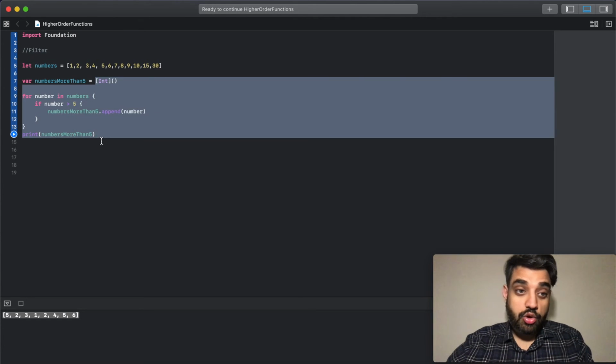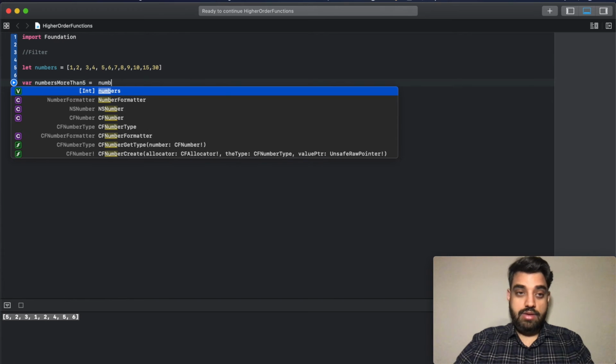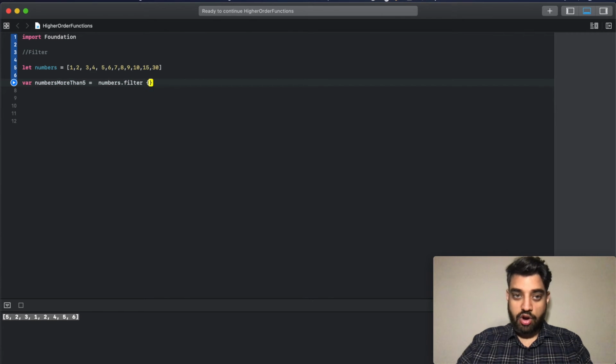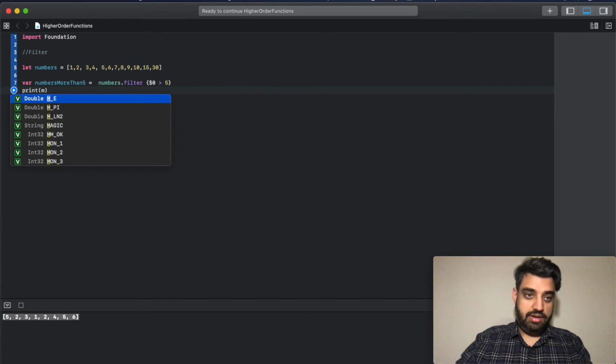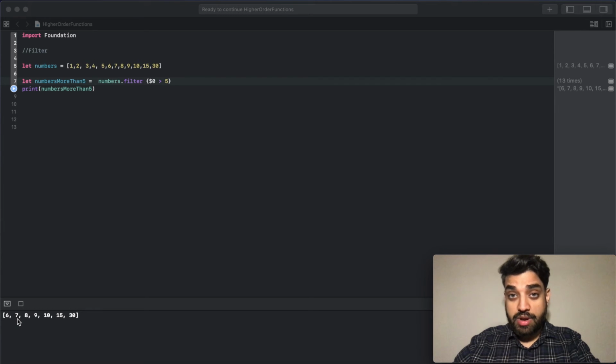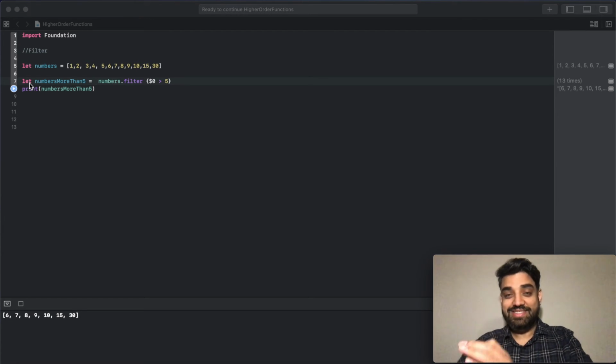We can get rid of all this code with a single line by doing this. Numbers dot filter, and inside this filter all we need to do is write $0 greater than 5, and let's print this. As you can see, the output of our implementation, we have a new array which has all the elements from the original array which satisfy our condition. And if you notice, we no longer need our result array to be mutable, and this is really important because we don't want to accidentally change our filtered array while working on our application.